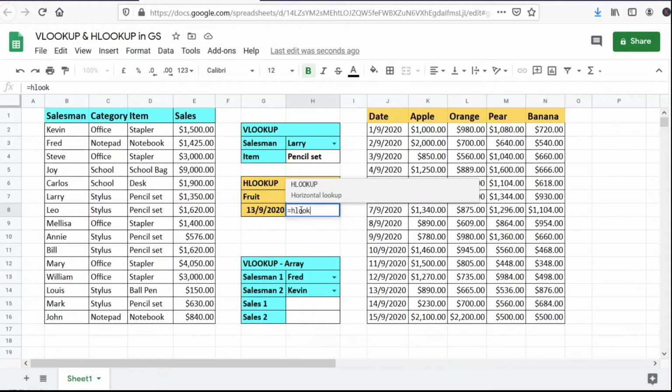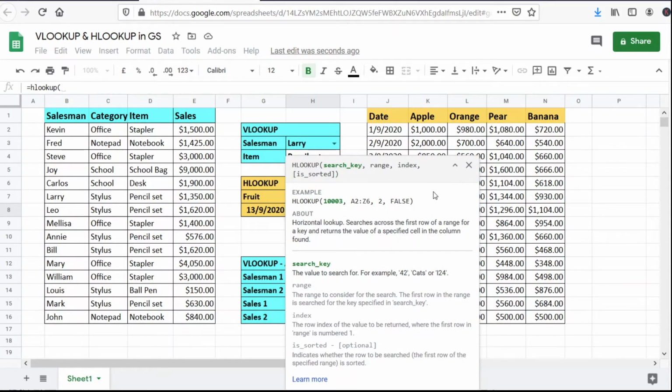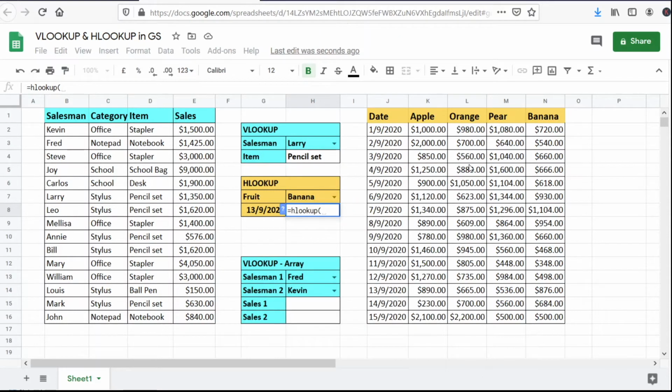We'll start the same way, the equal to, then HLOOKUP, and if you click on this question mark, we'll see the syntax help. Here, as it was for the VLOOKUP, search key, then range, then index, and then is sorted. The first would be the key that we are searching, then the range, the table array, and the index would be the row number here, and then whether we want the exact or approximate match. So as of now, let's close it and come back to HLOOKUP.